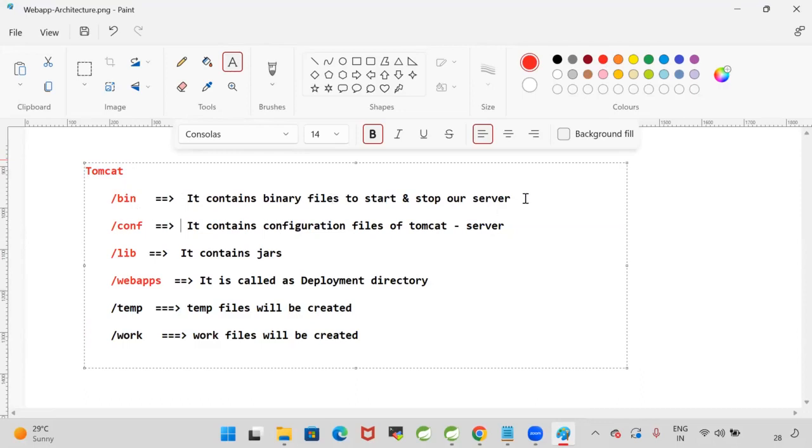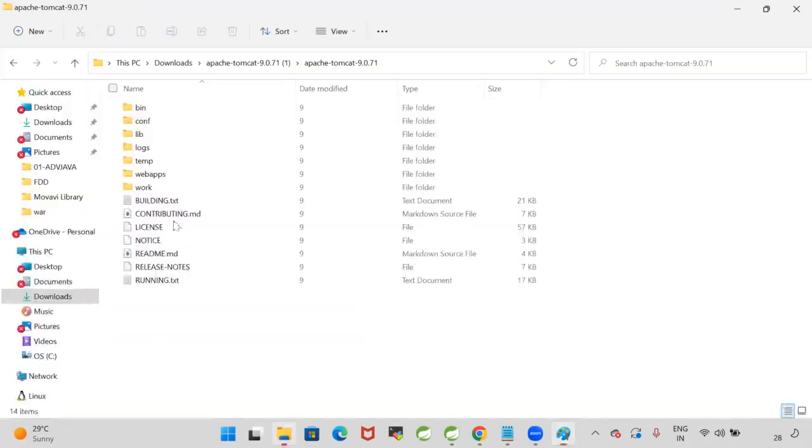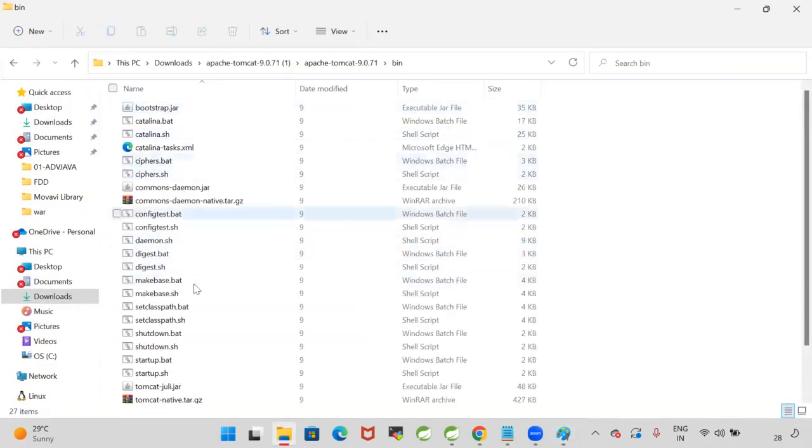So here in Windows, if you want to start the Tomcat server, then you need to go to the bin directory. In the bin directory, there are several bat files available, and sh files are available. Bat files are used for Windows, sh files are used for Linux machines. If you want to start Tomcat in a Windows system, you need to use startup.bat. If you want to start Tomcat on a Linux machine, you will use startup.sh. Startup.bat is used to start the Tomcat server, shutdown.bat is used to stop the Tomcat server.